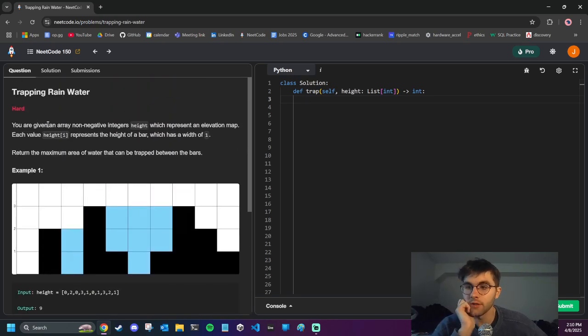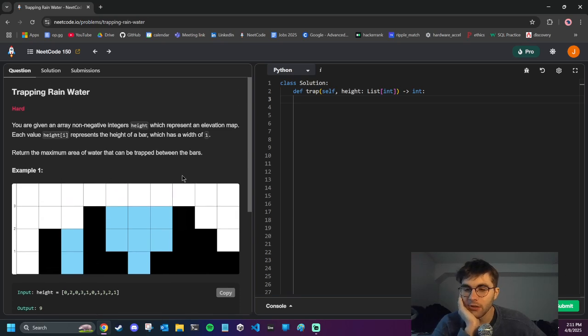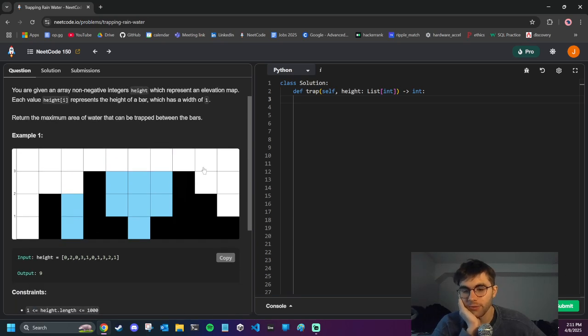So the problem is we are given an array of non-negative integers which represent an elevation map. Each value, height of i, represents the height of a bar, which has a width of 1. Return the maximum area of water that can be trapped between two bars. So this is an example. The first one is a height of 0, and then 2, and then 0, and then 3, and then 1, and then 0, and then 1, and then 3, and then 2, and then 1. And we have to return the maximum area of water that can be trapped between the bars.